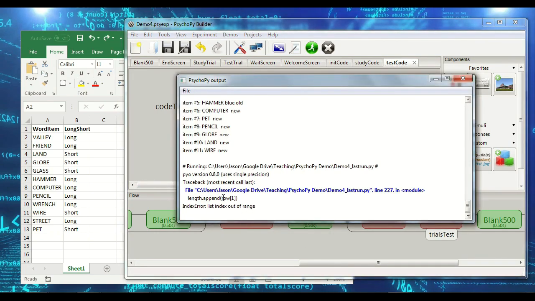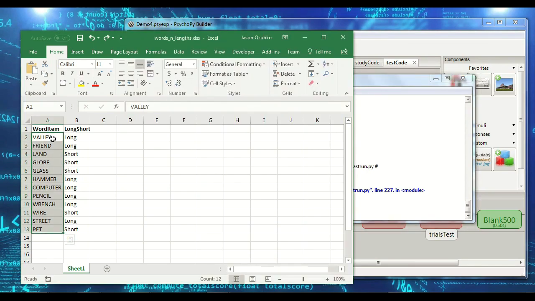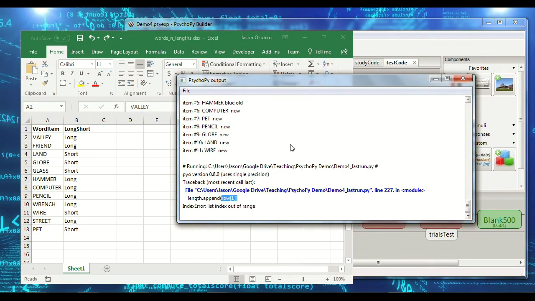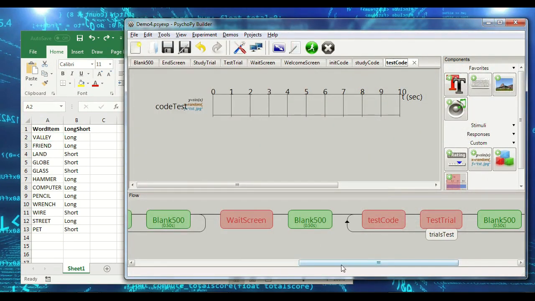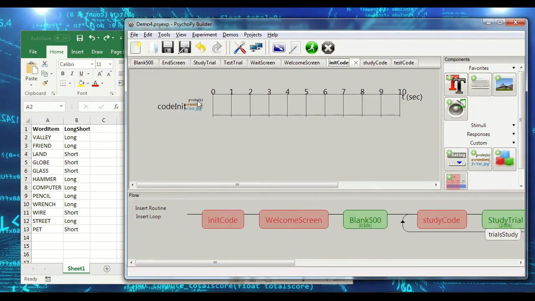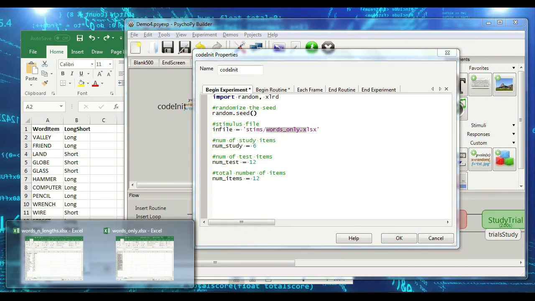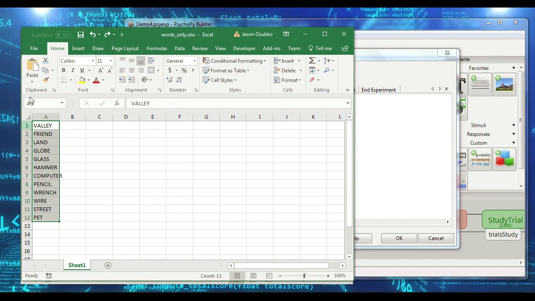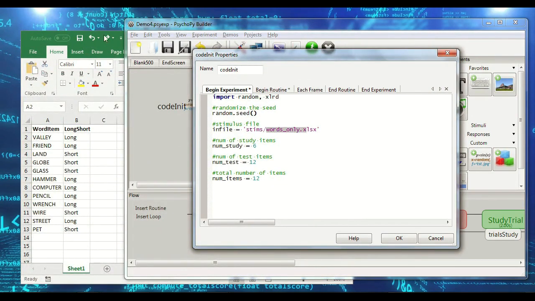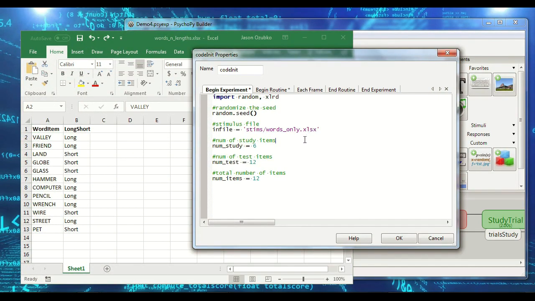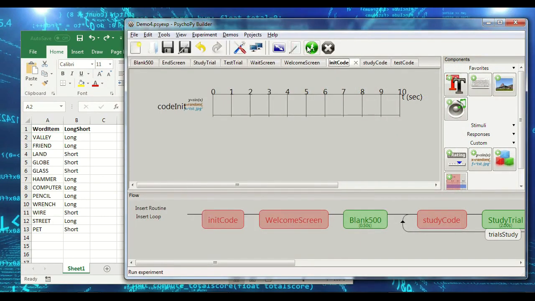We're being told that there is no row 1. And we look at our data file and we say, wait a minute, it looks like there's a row 1, but I forgot one little thing. This is how easy it is to forget things. We never changed our stimulus file. So we were still going by this original file over here, words only, but we want words and lengths. So let's just go ahead and change this. The file is called word and lengths. Click OK. We can click run. Everything should work. And it does.